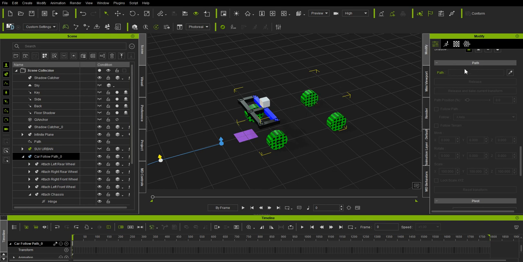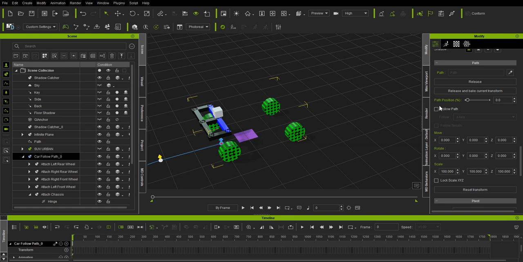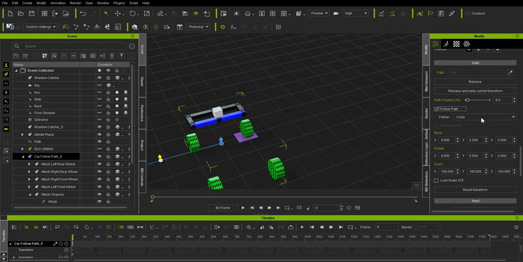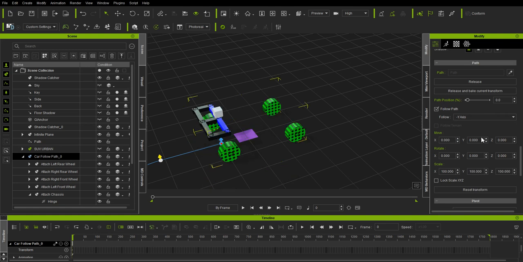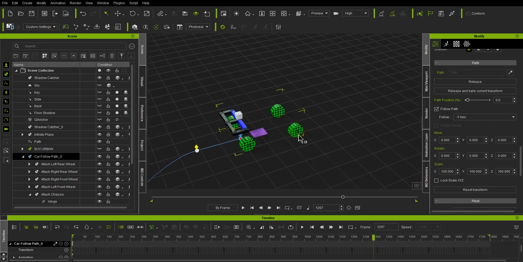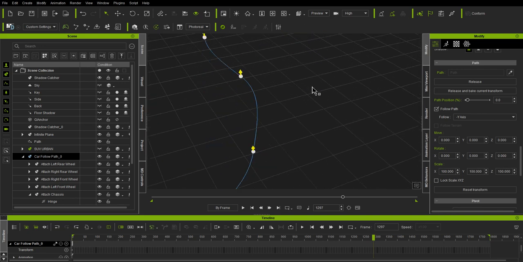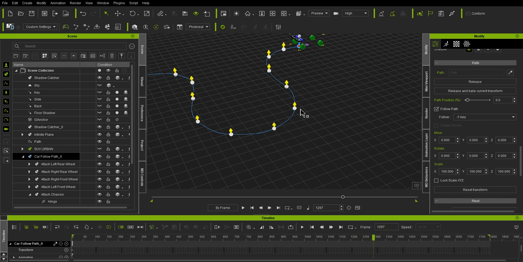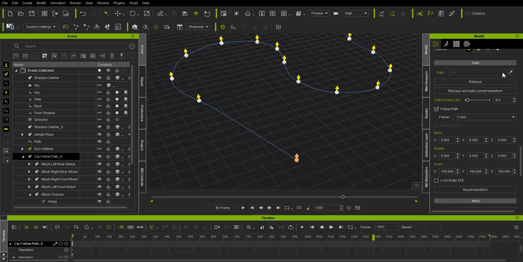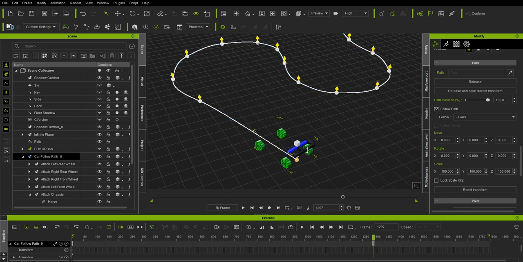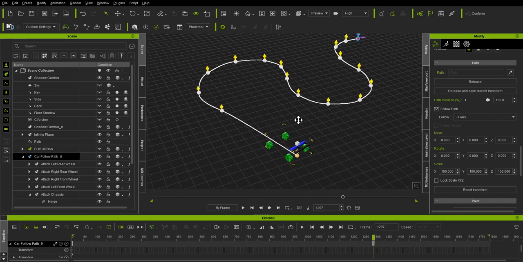path. So in the path section of my modify panel, I'm going to use eyedropper to pick a path point, and I want it to follow the path, and it needs to be on the negative y axis. Okay, so now I'm going to pick a point much further down in my timeline, and I'm going to find the end of my path. And I'm going to pick a point again. Okay, so now we have a path set up for the car to follow along.